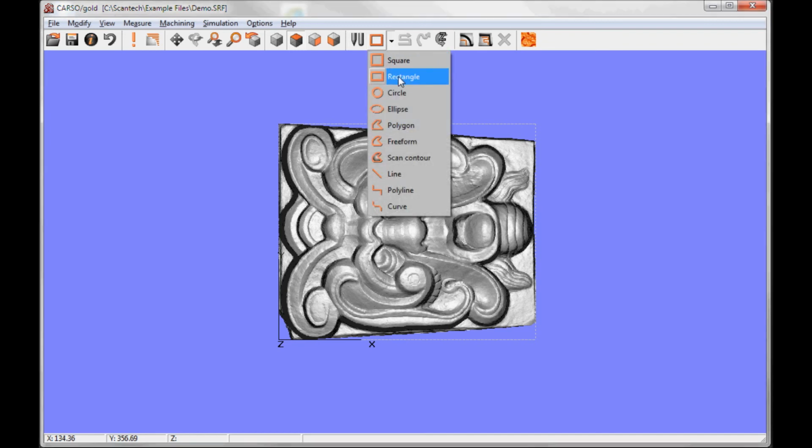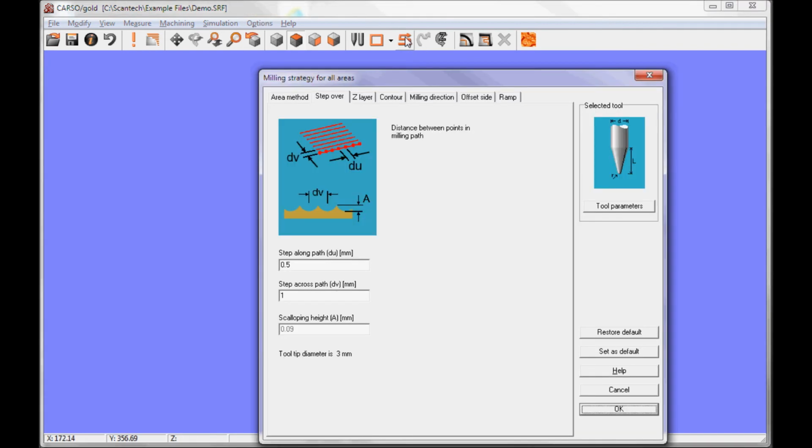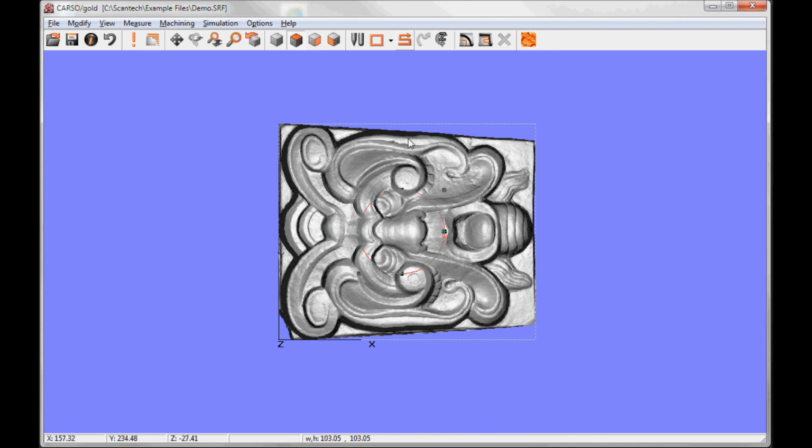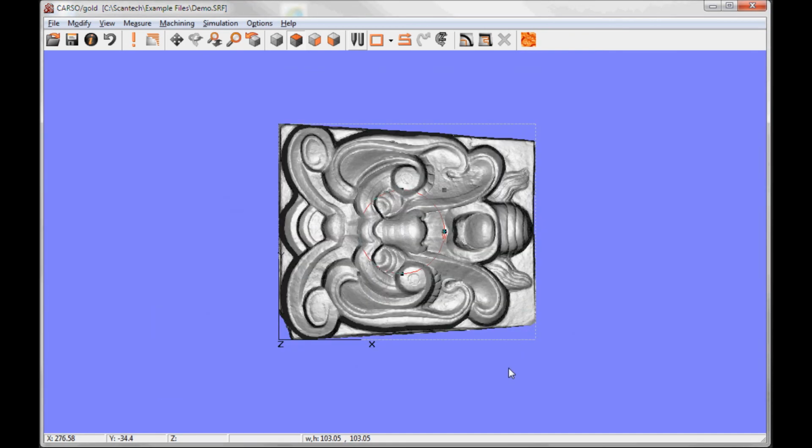Now for the finishing, we'll just mill inside a circular area. And we'll use a step of 0.2 millimeter in both X and Y. The tool we'll choose is a conical ball end mill with a tip radius of 1.5 millimeter.